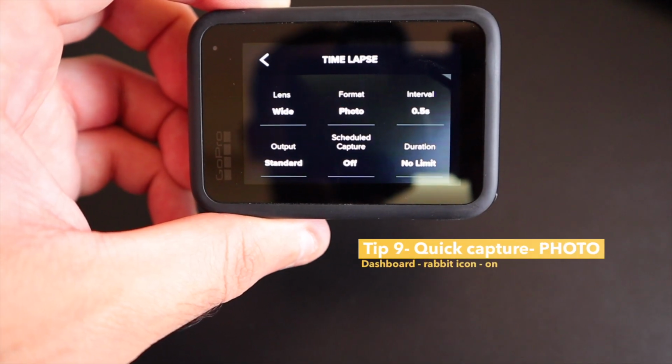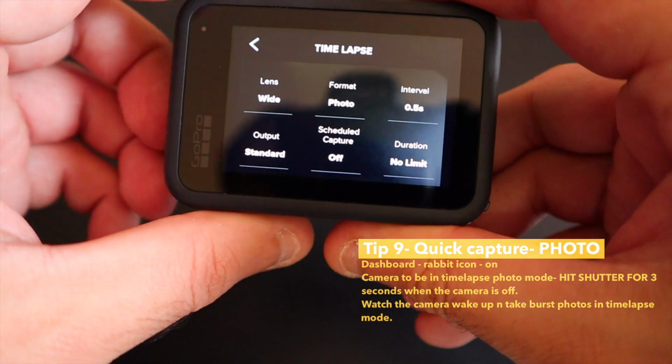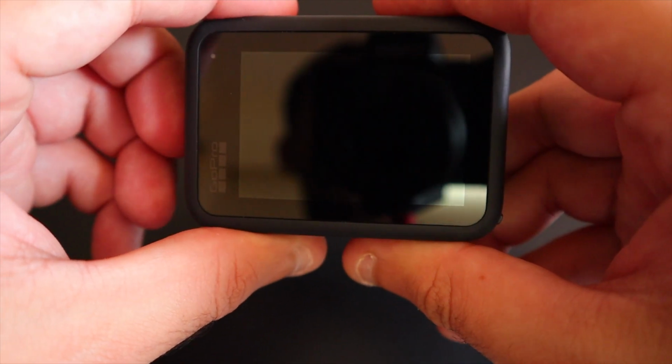You can also use Quick Capture to capture photographs if you leave your camera in time-lapse mode and you make sure that you're using time-lapse photo and not time-lapse video. You hit the shutter button, you're going to go into time-lapse photo mode, start shooting a bunch of photographs and you can get a bunch of great photos of the moment if you're shooting action and not lose the moment.